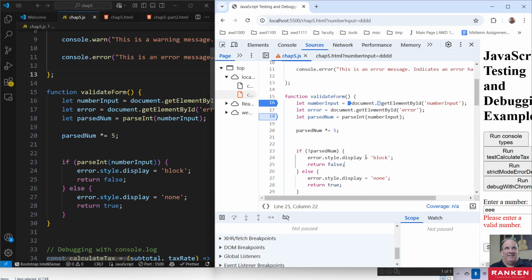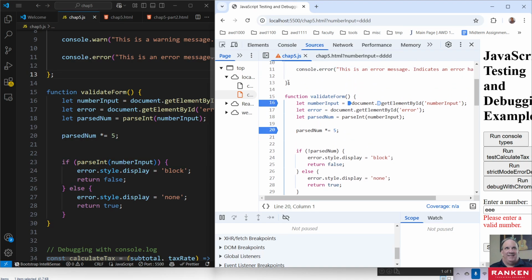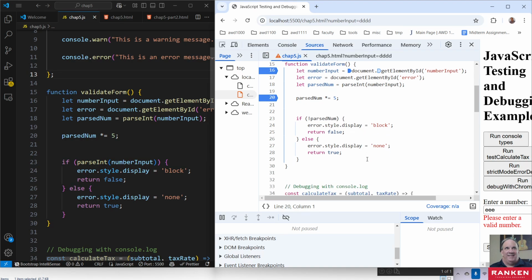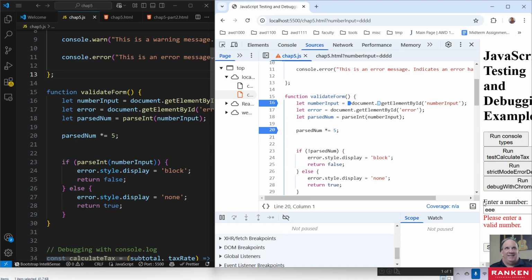So let's do this again. I do want to point out something here. Sometimes you might have a big function, or you might start debugging, and one function calls another function. So you may want to have multiple breakpoints in different places. In this case, we're going to start with this here. I'm going to put the bad data in here and hit submit again.